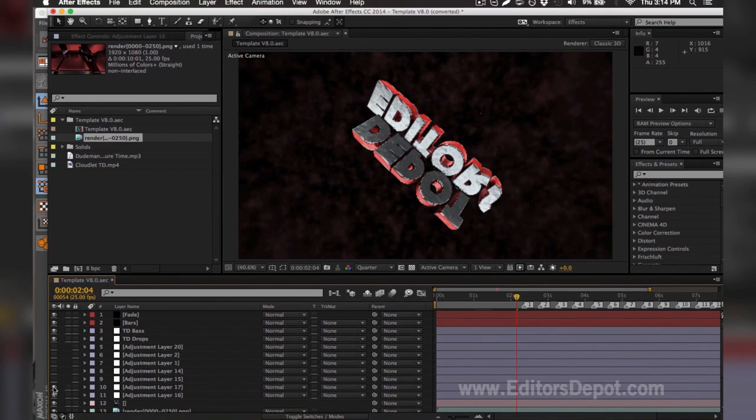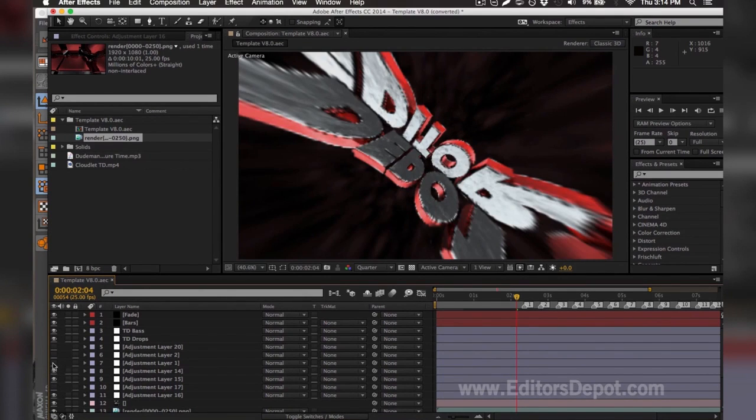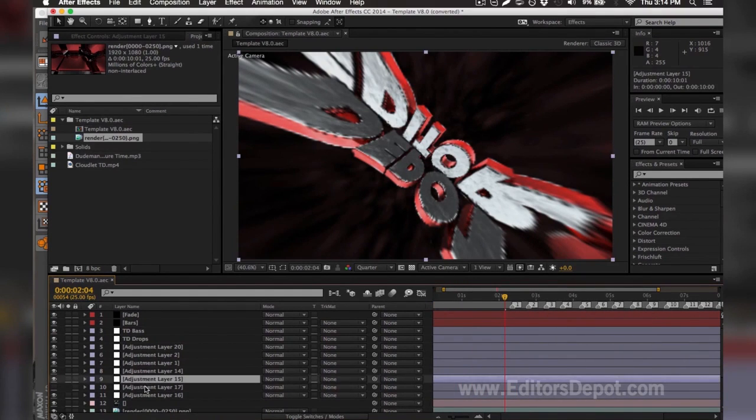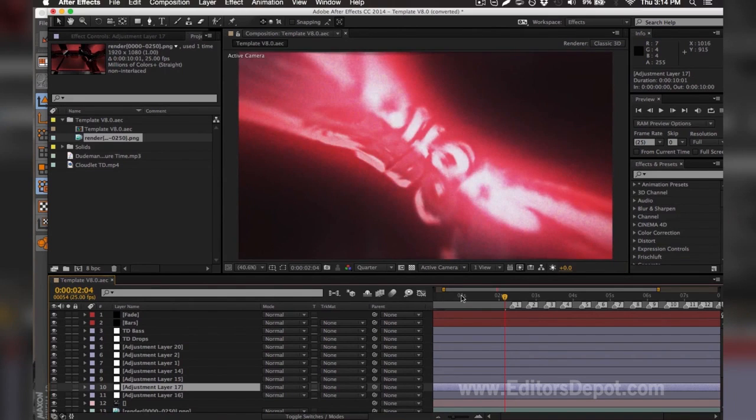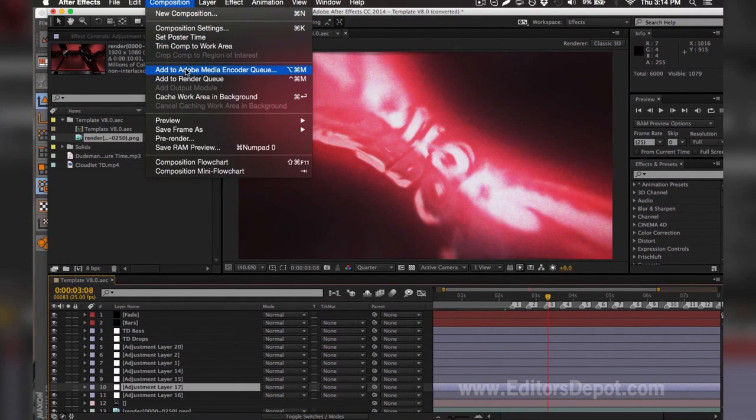That one's fine, that one's fine. This one's the problem here, so you make sure you turn them back on and you're done. I had one layer that messed everything up, and that's because I do not have the correct plugin. You want to make sure you fix that, and you don't run into that problem again. And finish the composition by adding it to the media encoder queue.